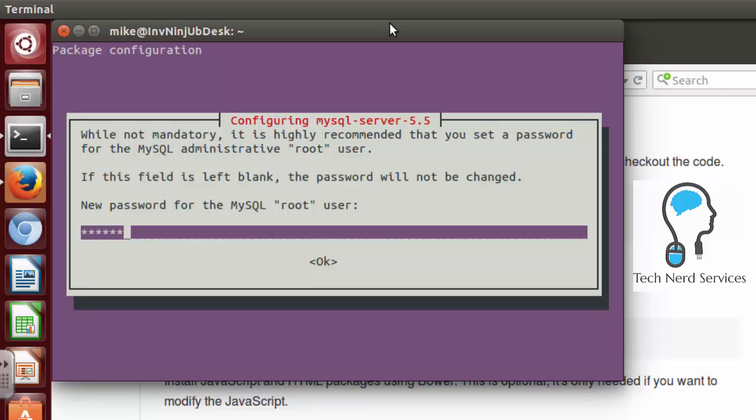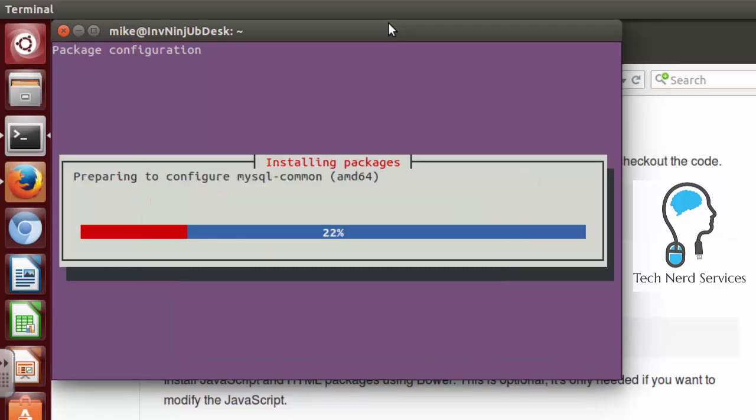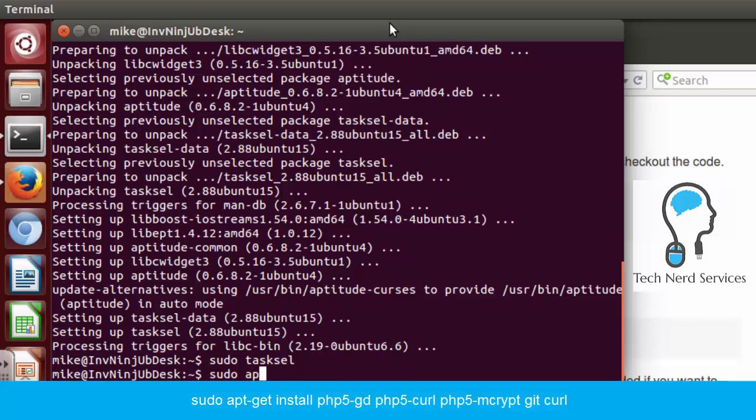It will ask for a password for the MySQL database, which we will then confirm. Then it'll continue installing the rest of the packages to have a working web server. Once the web server is all done and installed, there are a few additional dependencies and packages that we want to install. So we're going to do that right now, all in one single installation so that it's easier.